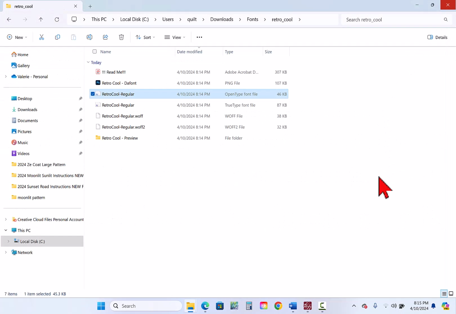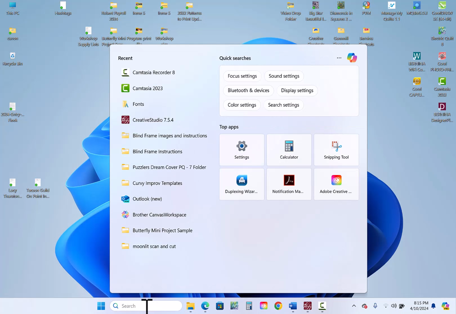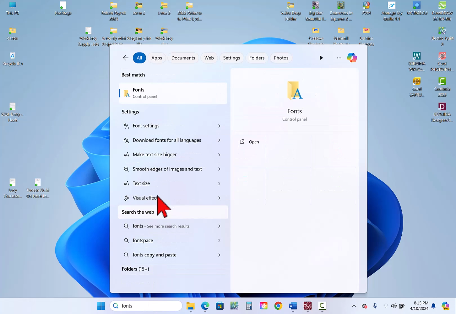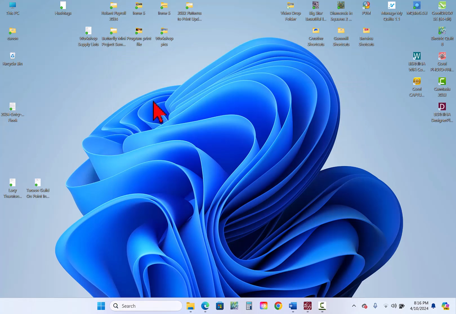Now, have you ever wondered what fonts you have on your computer? If we go down here to search and we type in fonts, there is a folder on your computer located inside your control panel that says fonts. This is your system fonts. These are all of the fonts that are on your computer currently. So I'm going to click on this because I want to open it up and see what I've got.